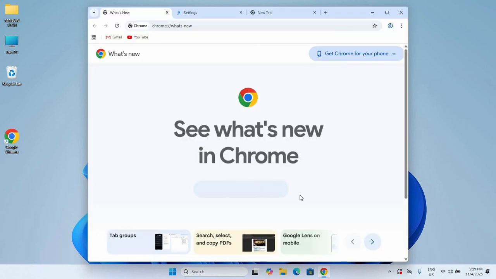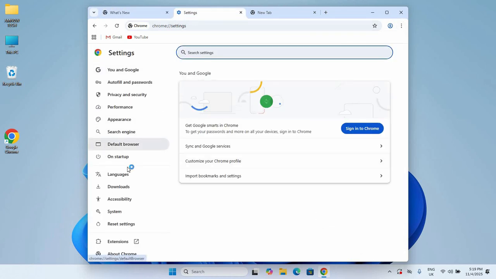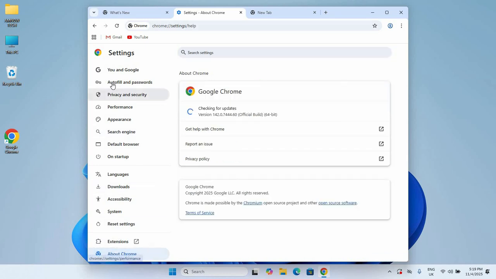Once it pops up like that, go to the three dots once again and go to Settings, and let's see whether it's updated or not. Now scroll down. As you can see, we have About Chrome here. You can see the features have changed, and our Chrome has been updated. Chrome is up to date, and our version was 86 point something, but it's now 142. So that is how easy and simple it is to update your Google Chrome browser.